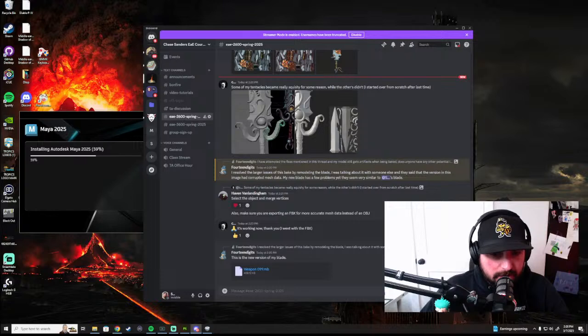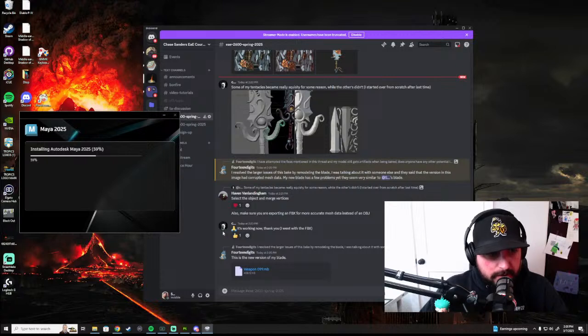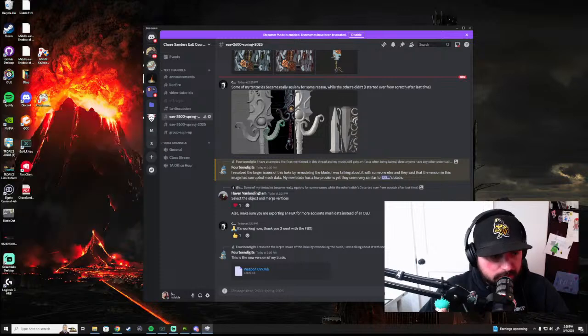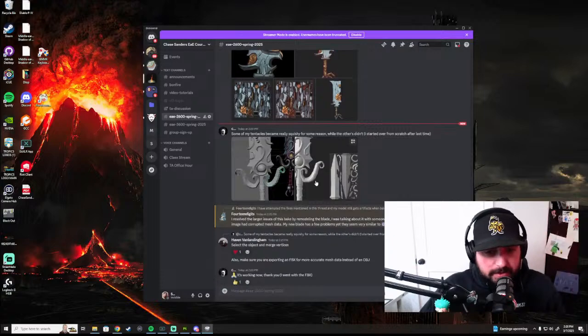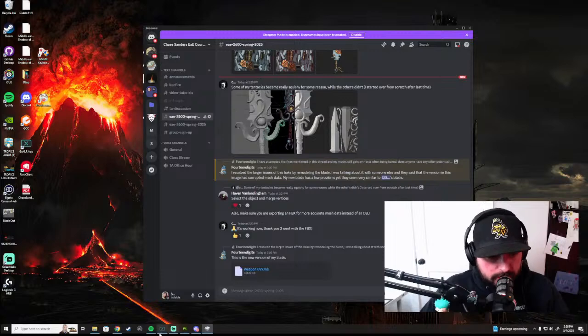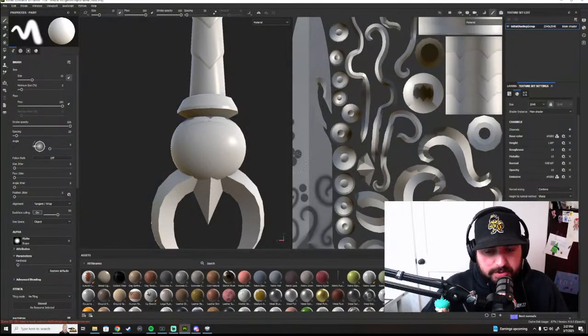Oh, you're working with the FBX. Yep. New version of your blade. Sweet. Awesome. Merging vertices. Okay, good. Just waiting on this Maya install. As soon as this finishes, then we can jump in there. Yeah, I'm glad that fixed that for you. As far as the other one goes, as soon as I can open Maya, I can open this up and check it out. Let's jump through some of this stuff though.